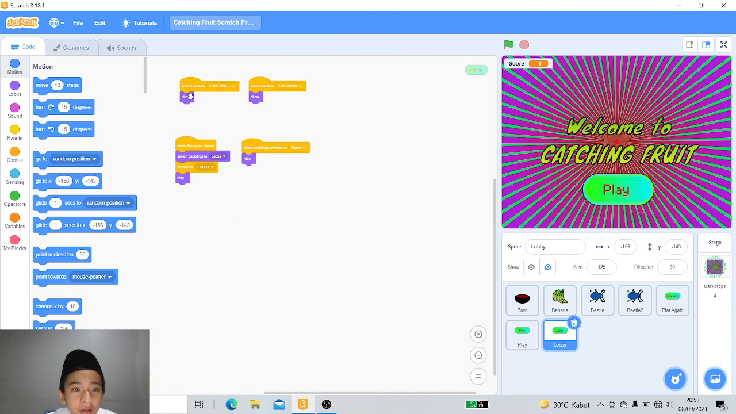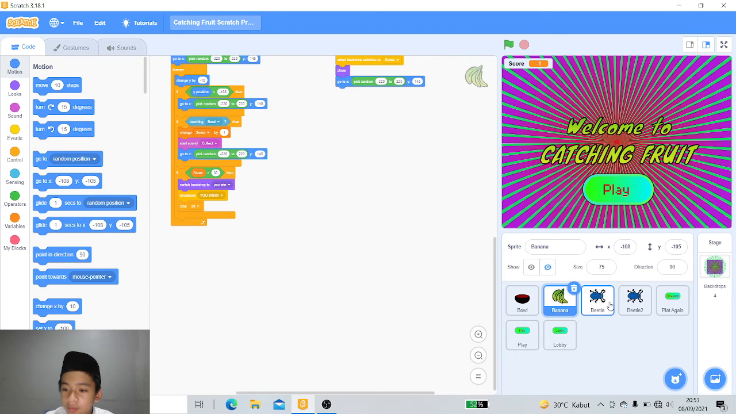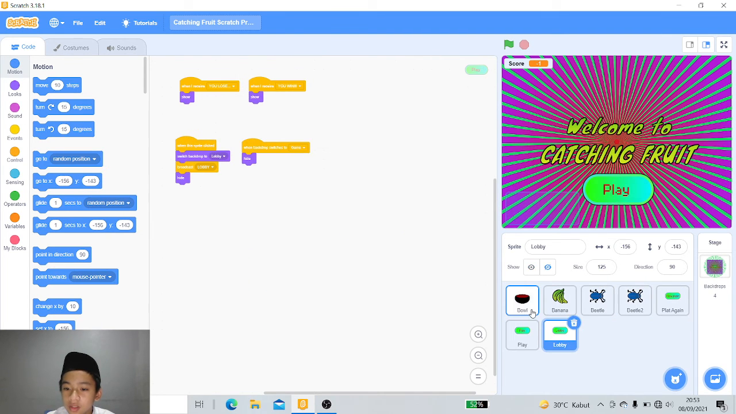And then for the lobby button, when I receive you lose, show. When I receive you win, show. When this sprite is clicked, switch backdrop to lobby, broadcast lobby, hide. And when backdrop switches to game, hide. So that's all of the code for all of my sprites.